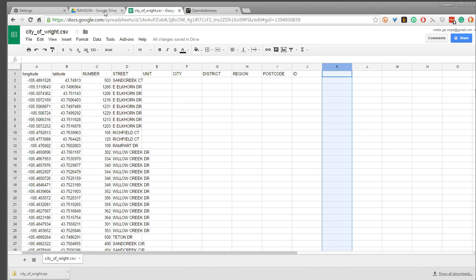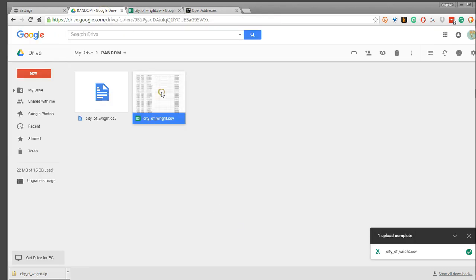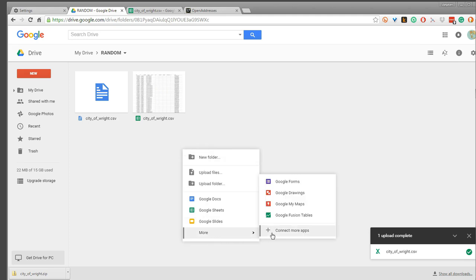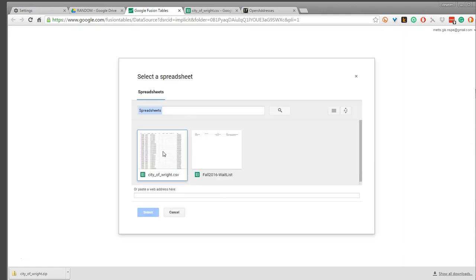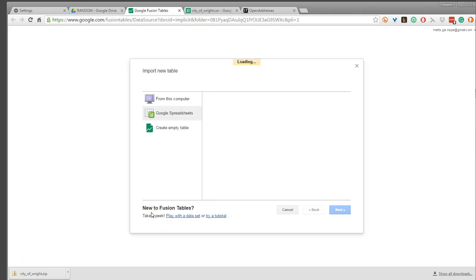So I'm going to go back to Google Drive, and I can see my sheet here, so that's great. Now what I need to do is get into Google Fusion Tables. So I'm going to click on Google Fusion Tables now, and that's going to bring me just outside of my Drive. What's important here is that I can upload tables, but I can also see my Google Spreadsheets. So I'm going to click on Google Spreadsheets, and it sees my City of Wright there. So I'm going to select that.